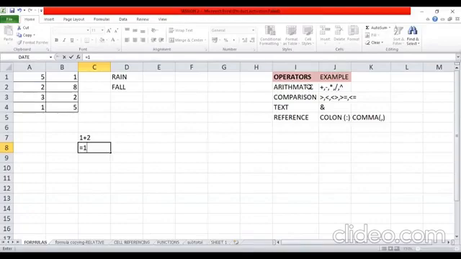Your arithmetic operators consist of signs such as plus, minus, multiplication, division, and the last one that you can see is the raised to the power sign. Right now I'm just showing you with a plus sign. You can of course use any of the arithmetic operators in the formula depending on your requirement. So 1 plus 2. And now to get the answer of this formula, I will press the enter key. You can see 3 is displayed in the cell.